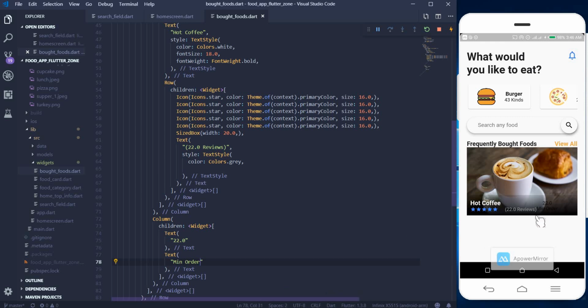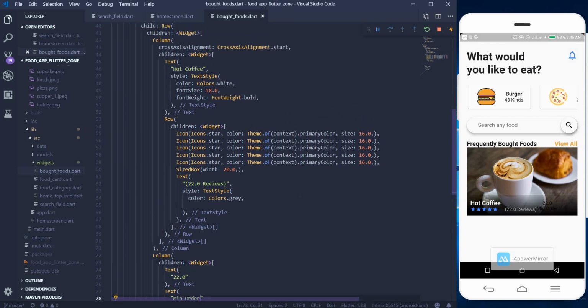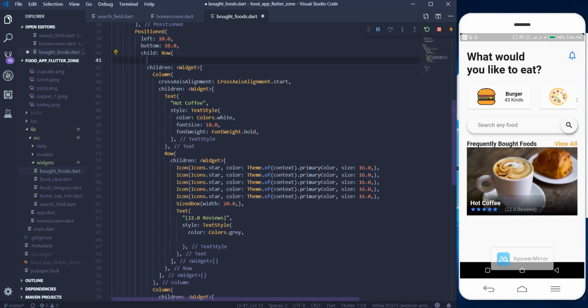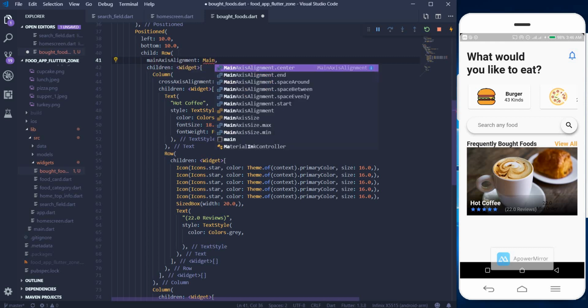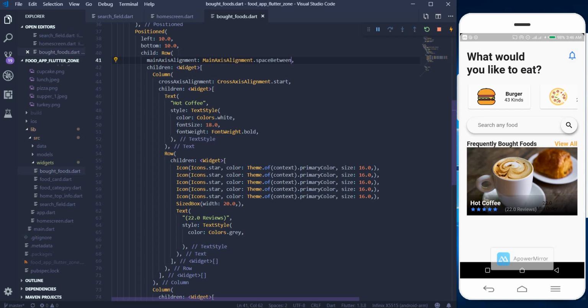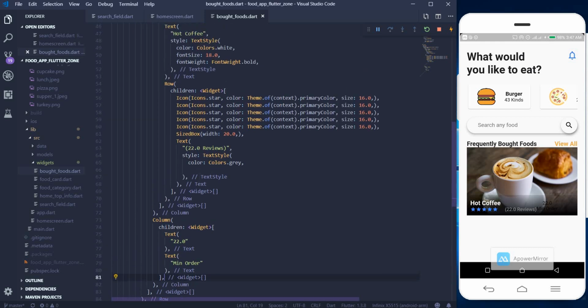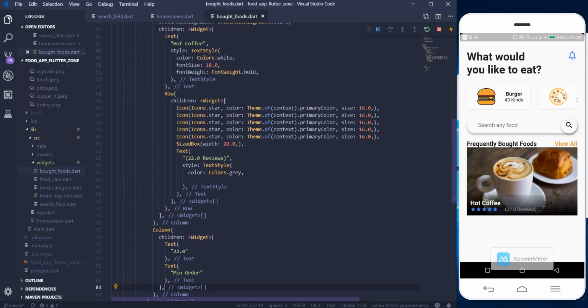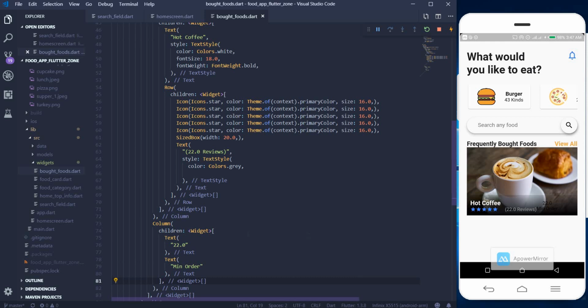Okay, so you can see that I have to put a space between these two widgets in the row. So inside my row I'll say main axis alignment, space between, to actually put a space between these two columns. So let's see what we get. I think nothing happened. I don't know why nothing happened, but let's just go ahead and style these widgets, and then we can look for why it's not happening.